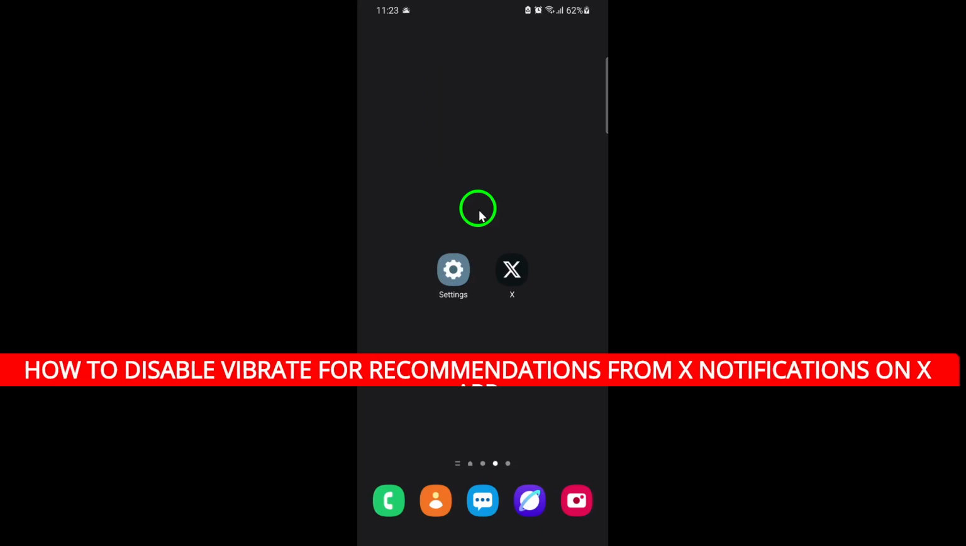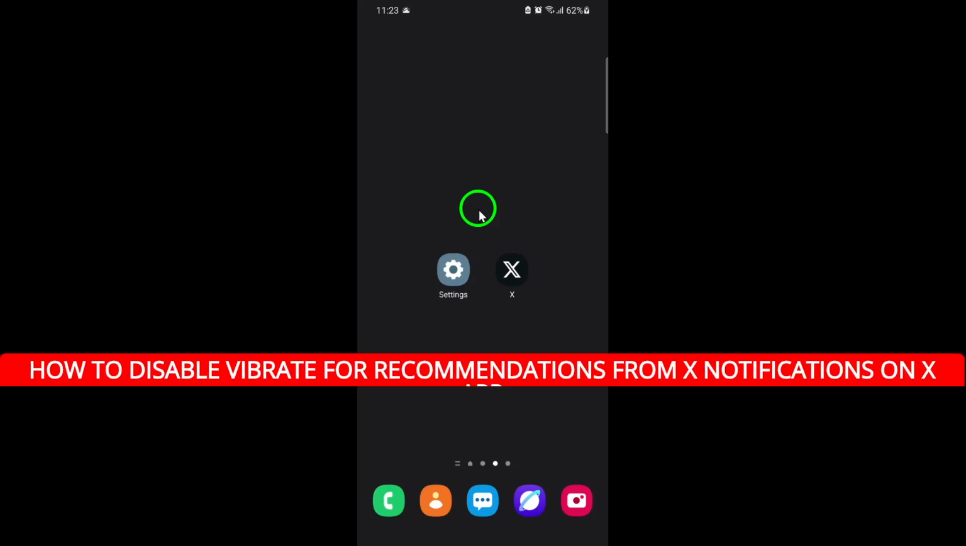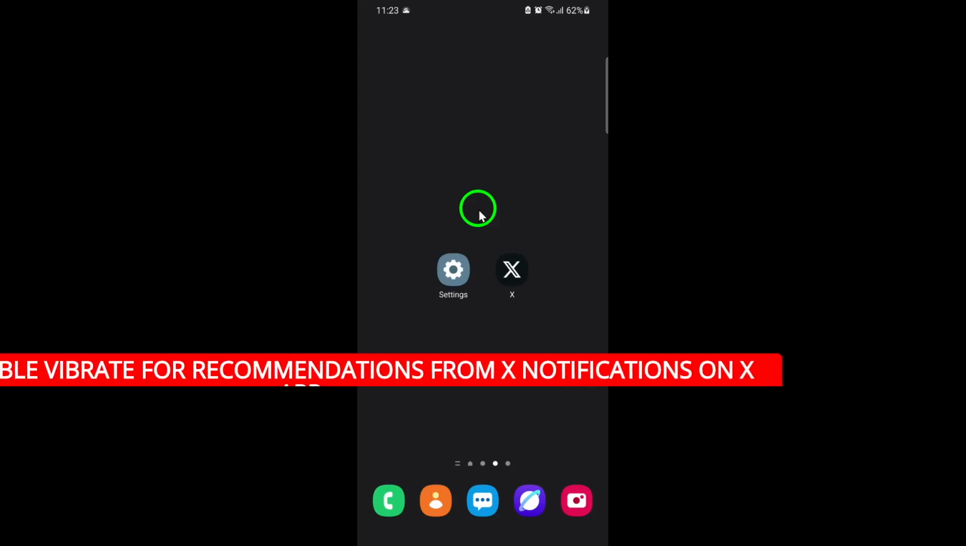Welcome. In today's quick guide, we're going to walk through the simple steps to turn off Vibrate for the recommendations from X notifications on the X app. If you've been getting those extra vibrations every time a recommendation pops up and you want a quieter, more distraction-free experience, this guide will show you exactly how to fix it.